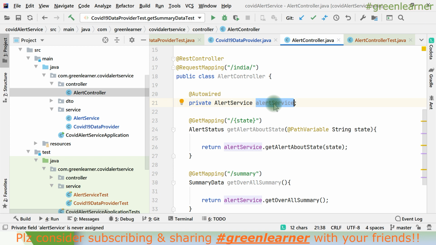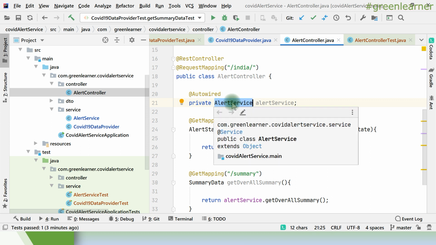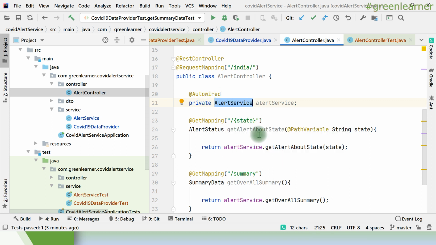So instead of covering this under a unit test, it's good to write the integration test for the controller and mock all this alert service, right? And the alert service and data provider, we have tested that separately, so that is going to be fine, right? So I'm just going to write the integration test for this controller, so that is the best that we can do.